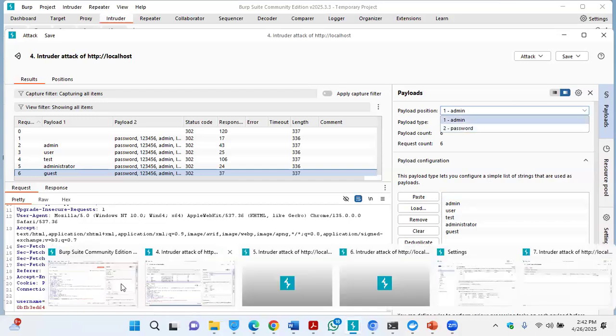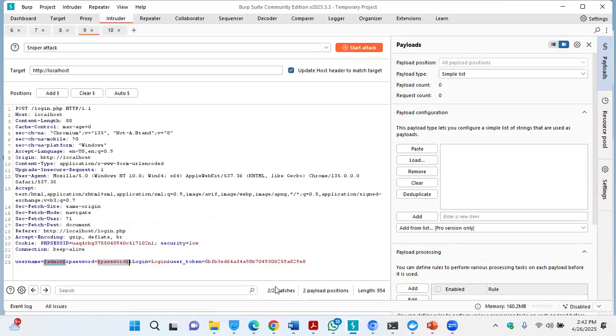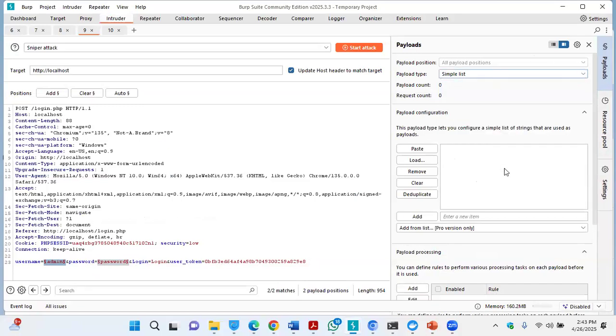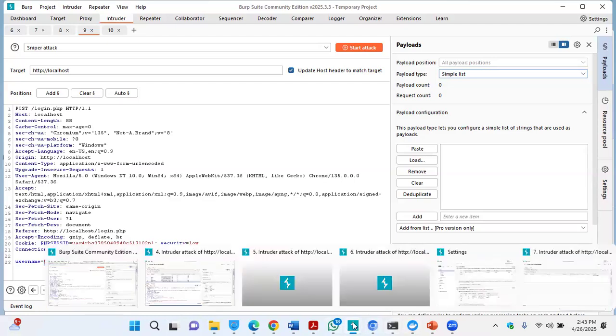Give me a second. Let me try again. I don't know why I'm not seeing this. It's supposed to normally come up with the payload position. It's not bringing that up. All right, let's go with this, since we already have this opened as well, right?